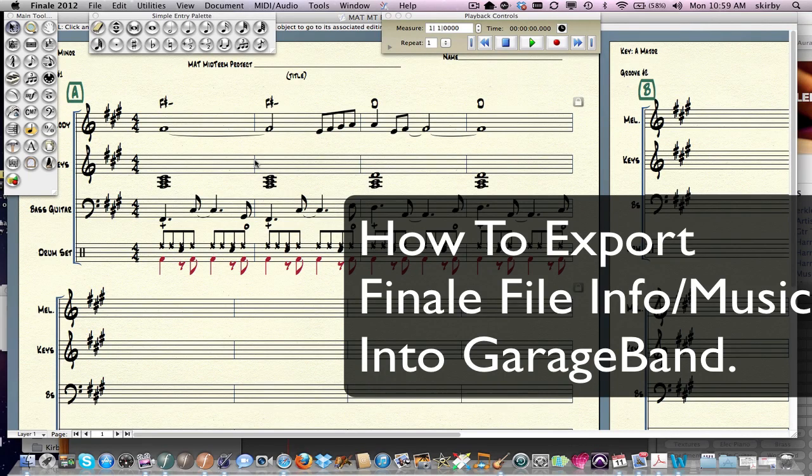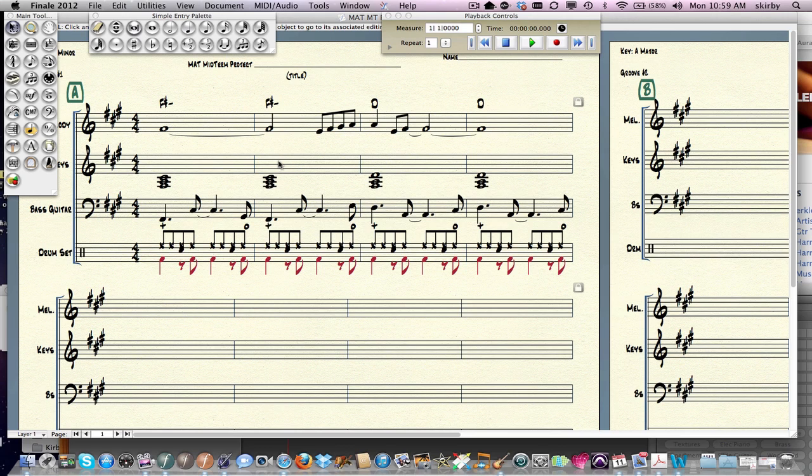Hi there. This is a video to help you learn how to export a Finale file into GarageBand so that you can manipulate the tracks, make them sound better, mix them, add effects, and most importantly, so that you can add live tracks. Once you know the process, it takes very little time. It saves you a lot of effort. You don't have to input all these notes again. You can just import them.